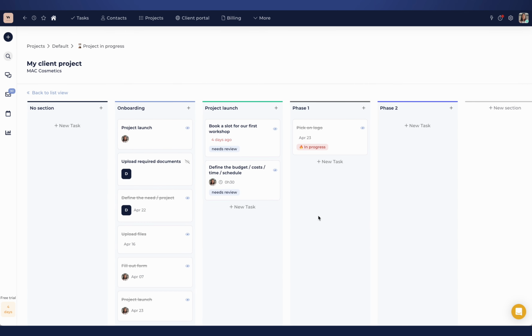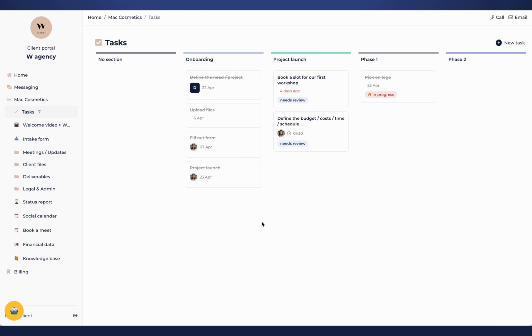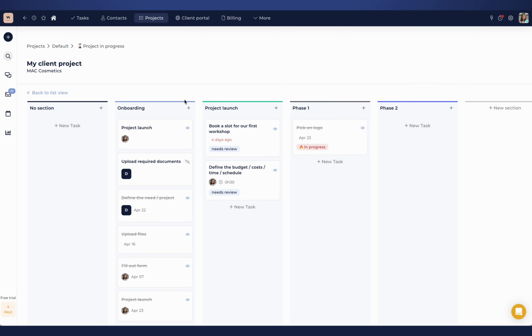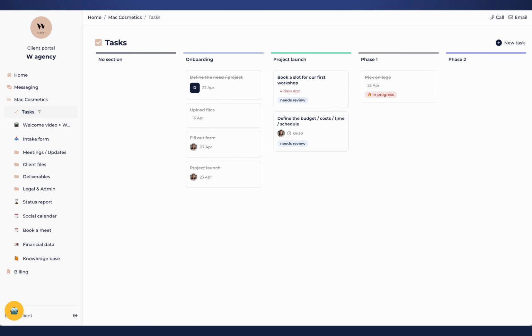So now we have this project or account as our back office, and on the client side, they can, if you enable this, of course, instead of having this simple to-do list, they will get this beautiful board with all the tasks that you've made visible to them. So you can see that they can view all the tasks, only those that I've made visible to them.